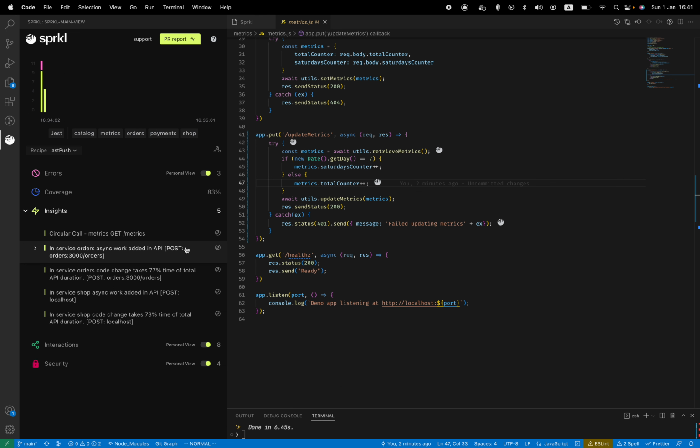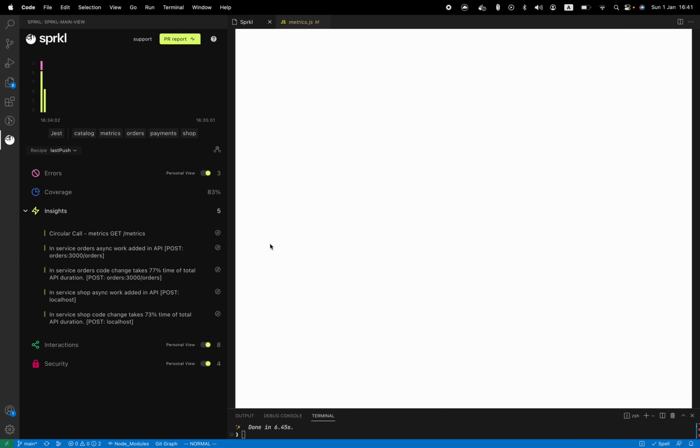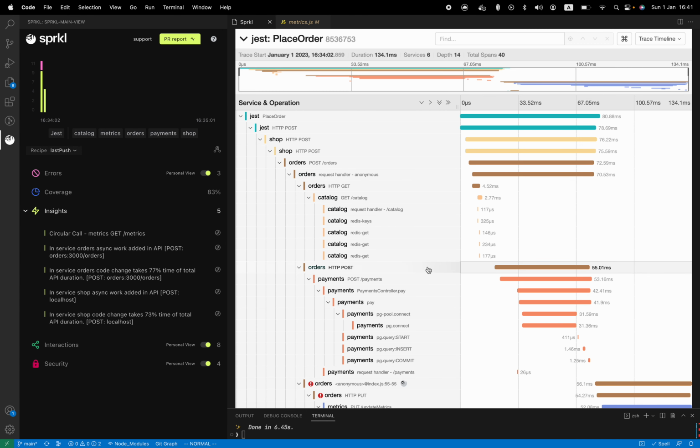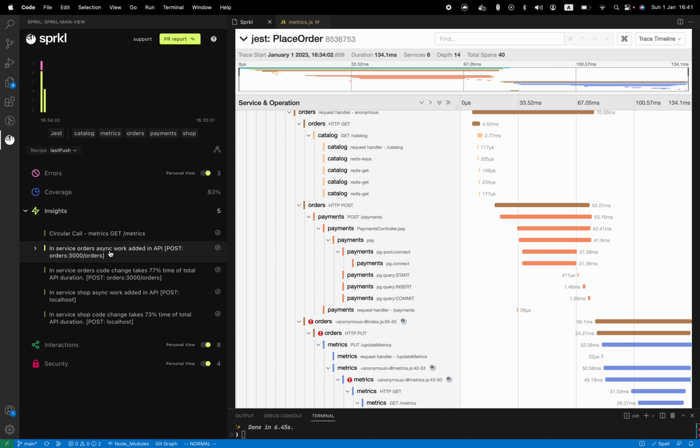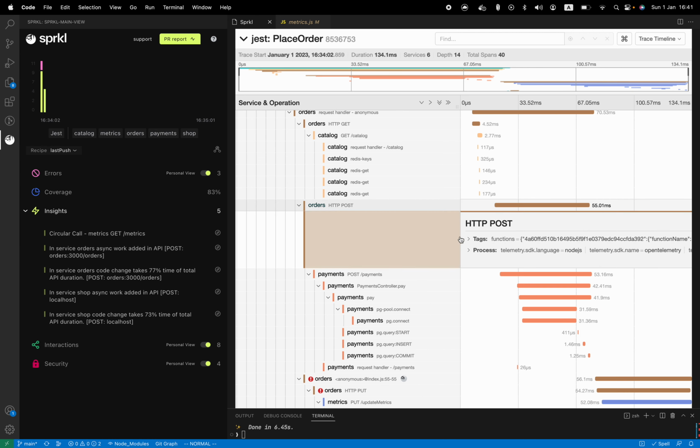So this will tell me that the API request time was not harmed so much, but another work was added after the API is finished. So this is what it meant by async work was added. So if we'll see, this is regarding the posts to the order service at /orders. So I think it's this one.